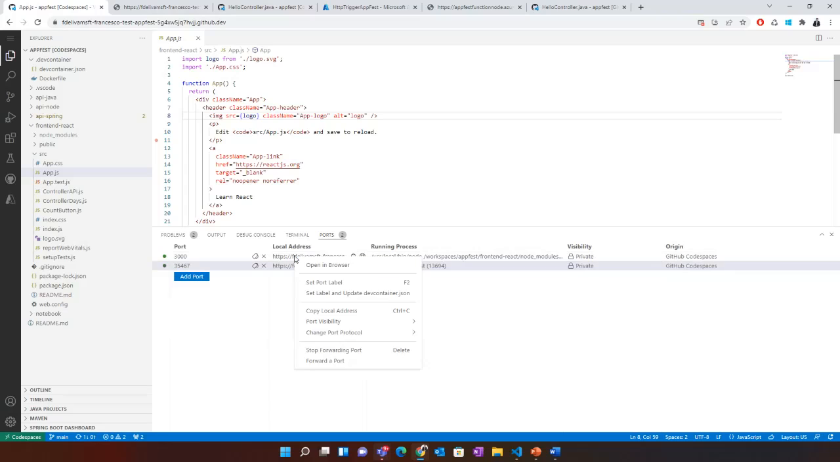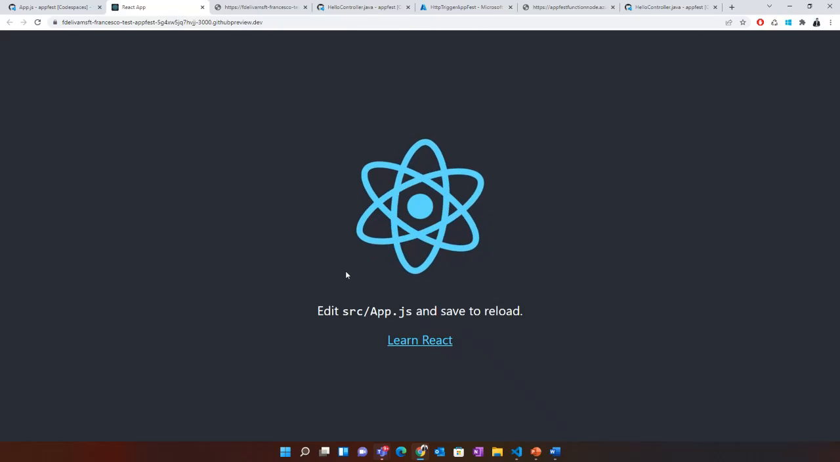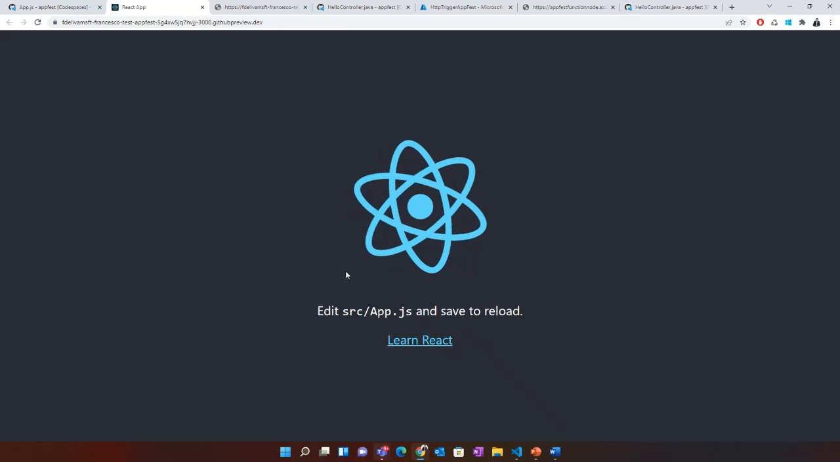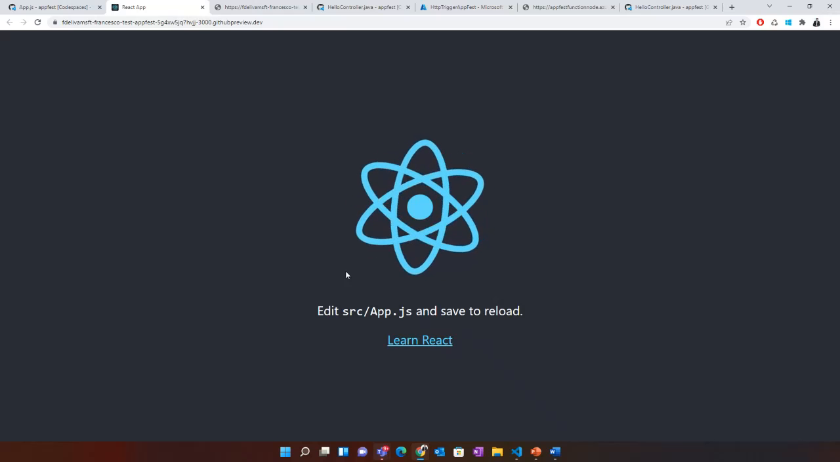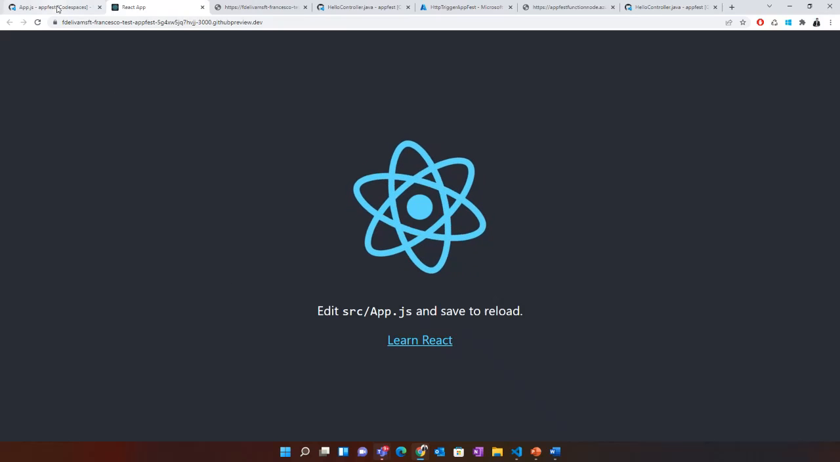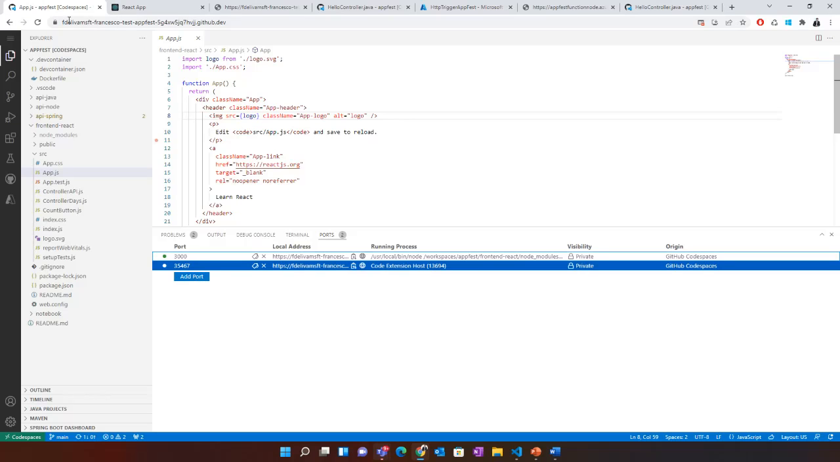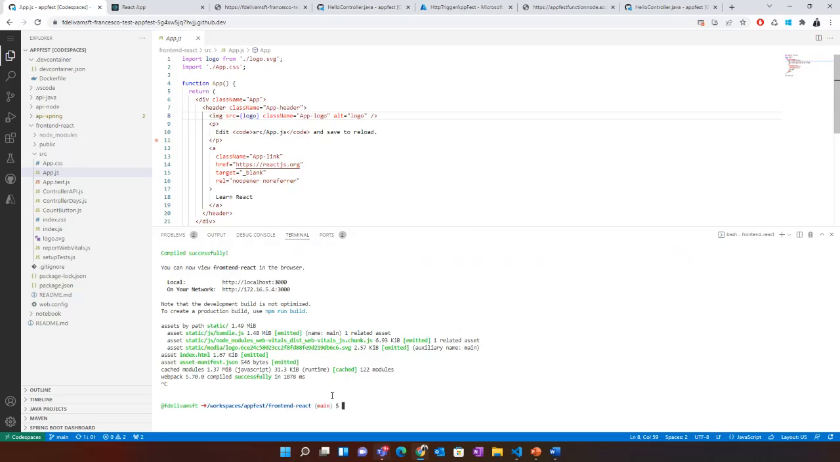So I was able to, oh, sorry, it should be this one. Yeah, and I was able to directly access this React application that is running in the cloud. So this is the kind of additional feature that you get that you cannot get inside GitHub Dev.